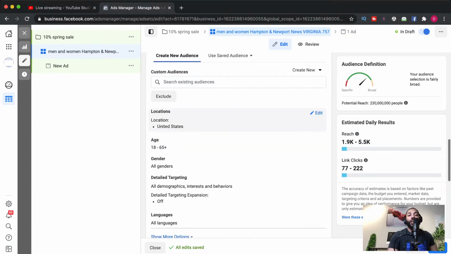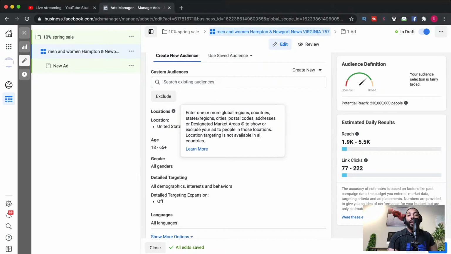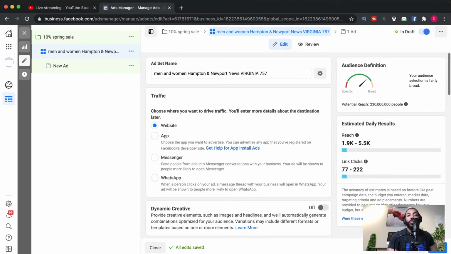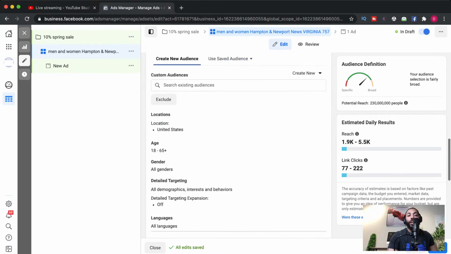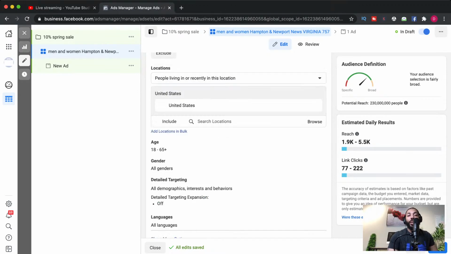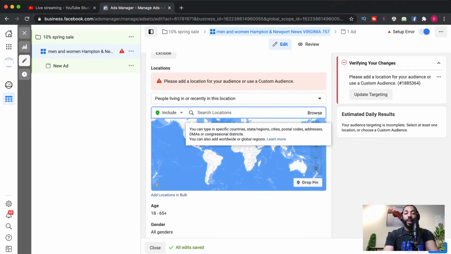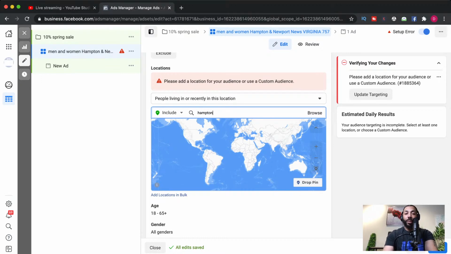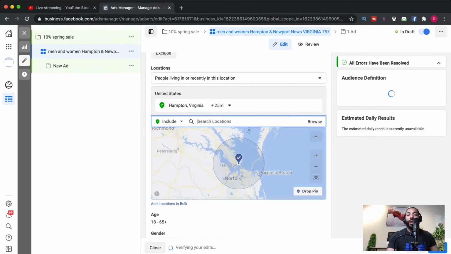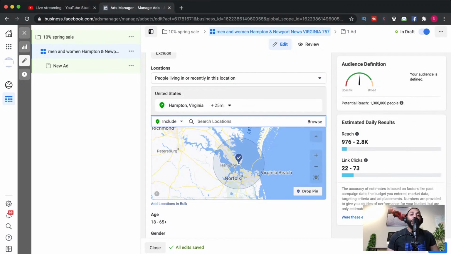Okay, so the location, remember, we want to be in where? Virginia, Hampton, and Newport News. Okay, so let's go in and we're going to edit this from United States, and we're going to change this to Hampton, Virginia, right? Boom. So boom, there it is. So there's two ways you can do this, right? So you can do a range. So it says Hampton, Virginia, and it's going to give me a 25-mile range that I could go in. Okay.